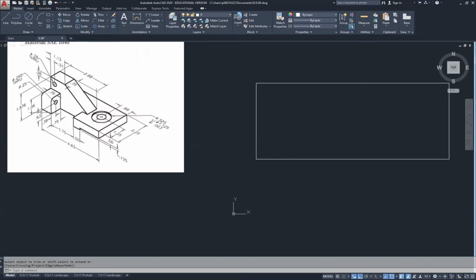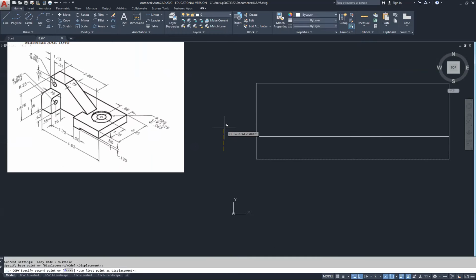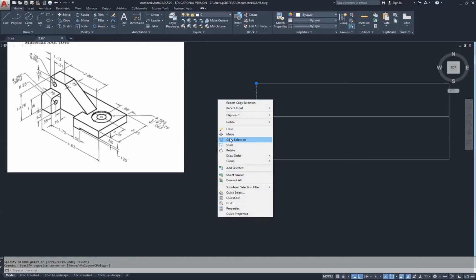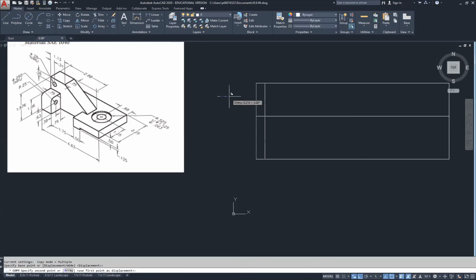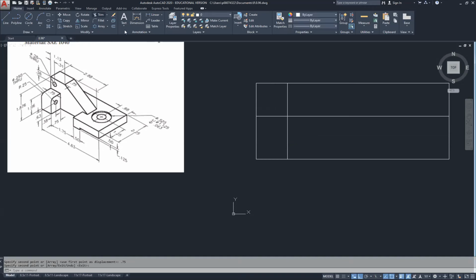I know I have a change here at 1.06. So I'm going to copy that up 1.06. I copy this line, 0.75. Then I'll use the trim command, selecting both of them as my cutting entity, and then selecting this line and this line as the entities I want to cut.